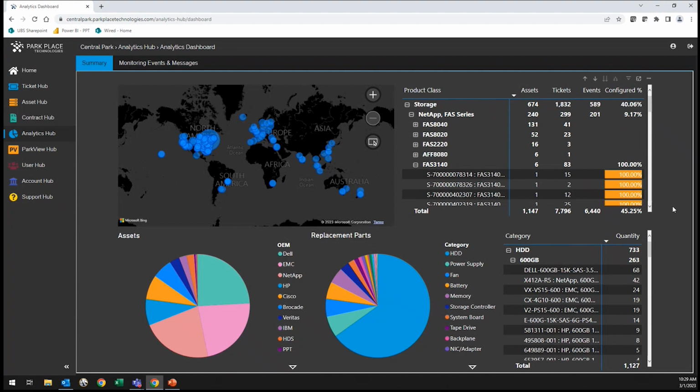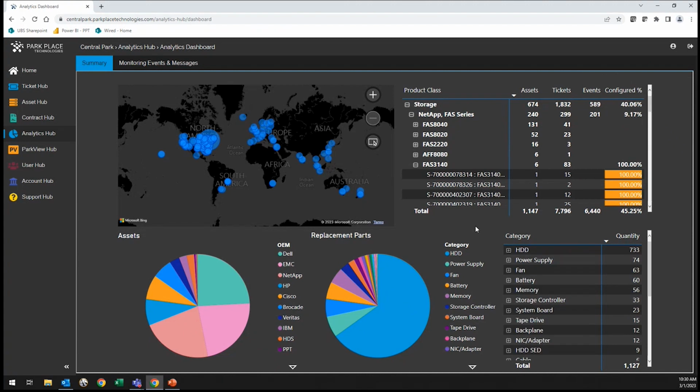All information housed within the Analytics Hub is in real time. Any tickets that have been opened will be updated accordingly to the actual Analytics Hub upon ticket completion. Keep in mind that all information that is housed within the Analytics Hub is for assets across the entire contract and the entire contract history. Any assets that have been removed from contract will not display categorically within the Analytics Hub itself.